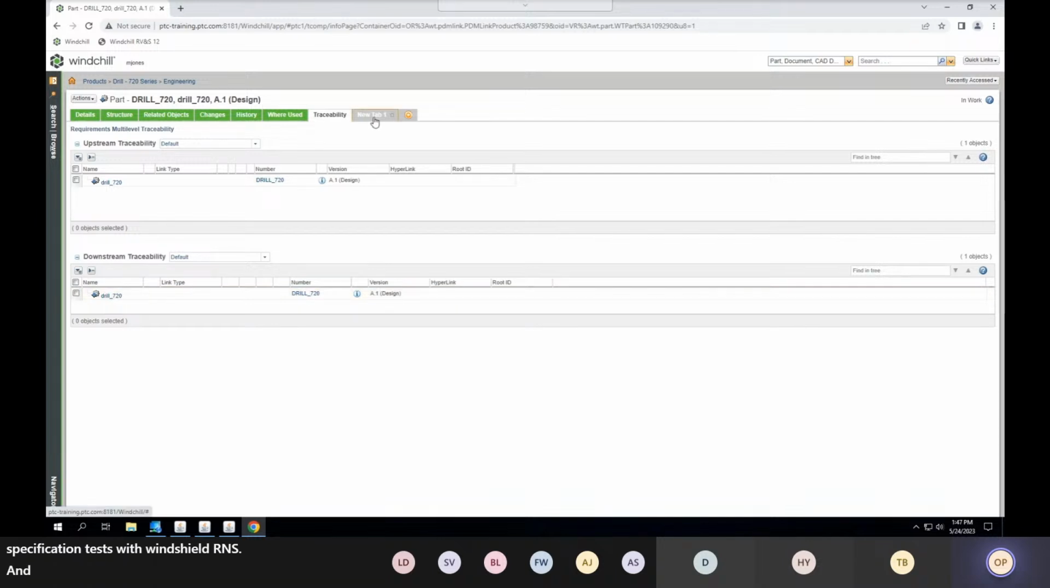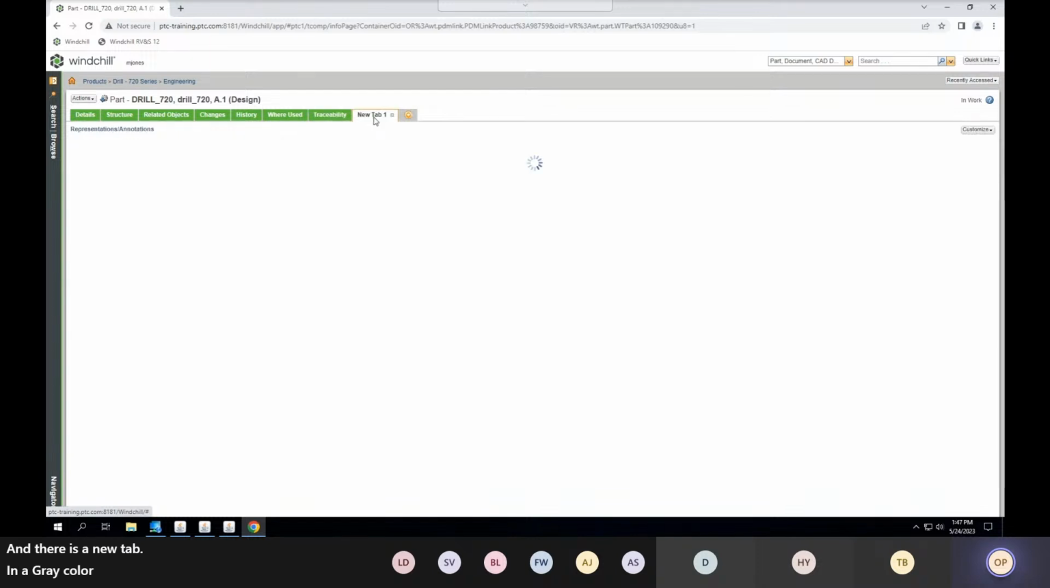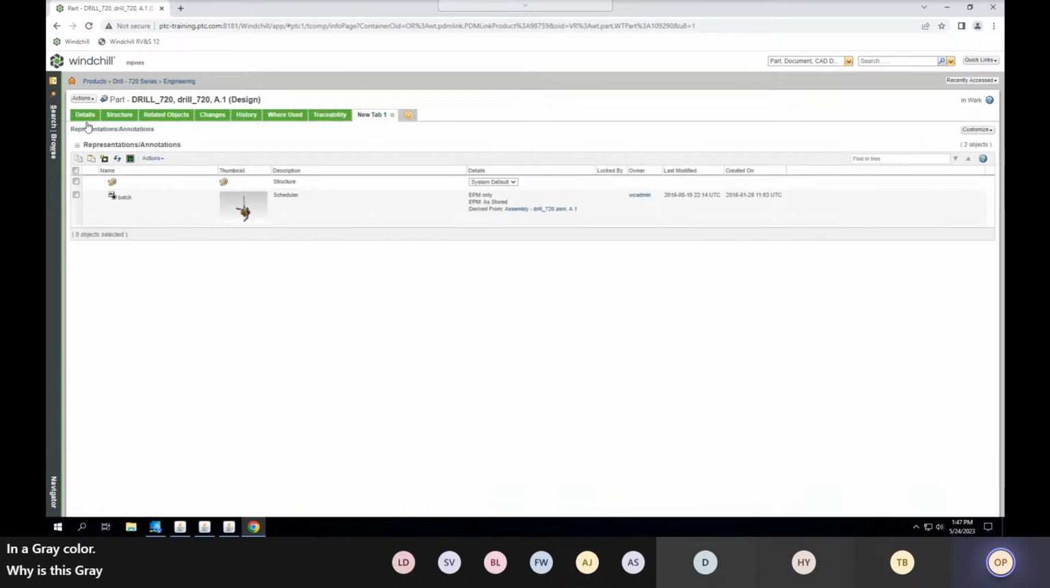Traceability. This is related to the traceability with other systems, like for the requirements specification tests with Windchill RVNS. And there is a new tab in a gray color. Why is this gray and the rest of the tabs are green? The new tab is created by this user, M. Jones, and available only for M. Jones. No one else will see the new tab when accessing this part. It's something customized by the user. And all these in green are created by the administrator.